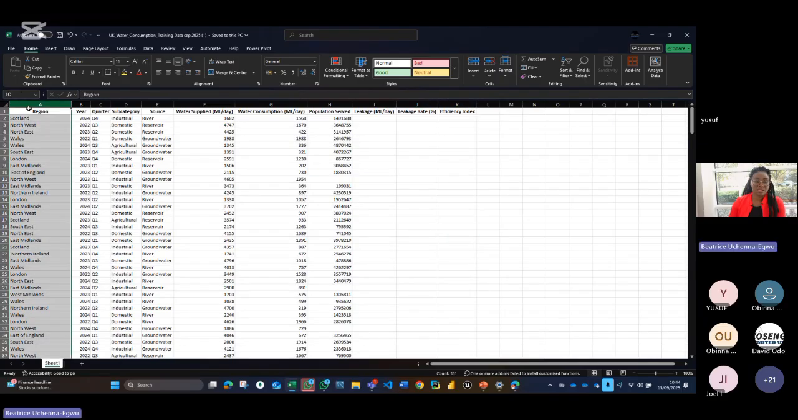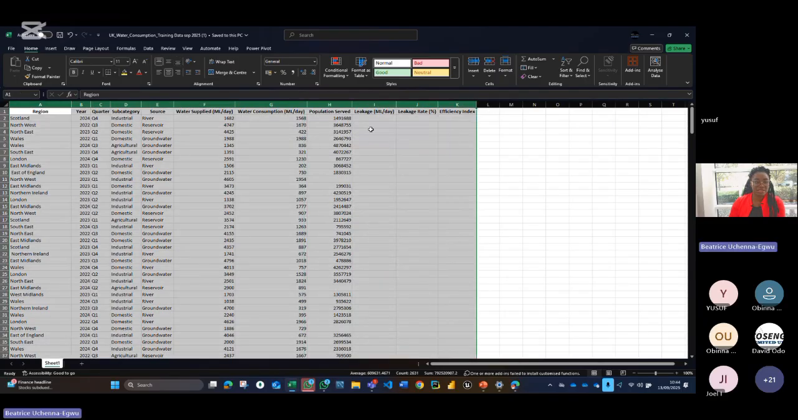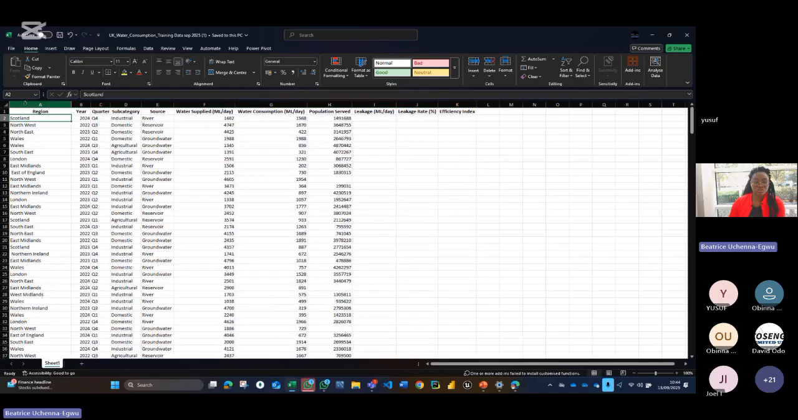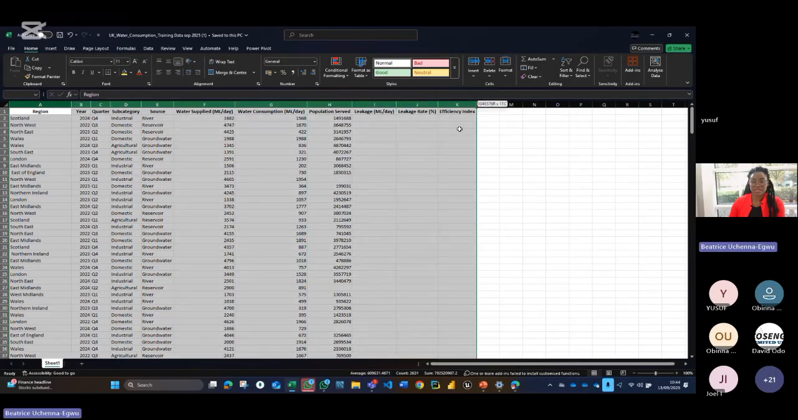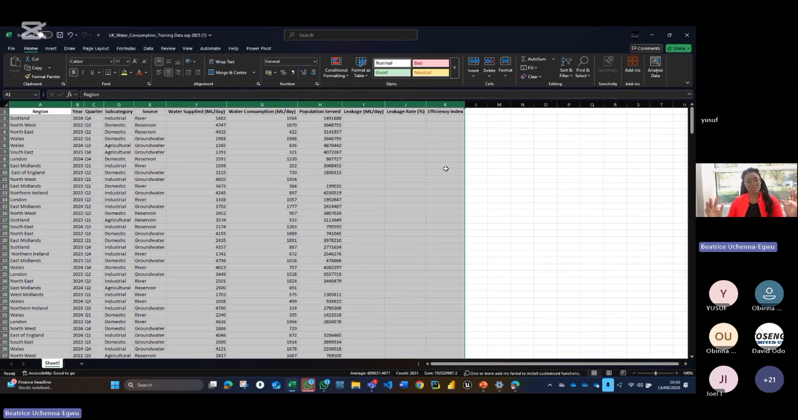Right, so the first thing is I will highlight the entire data set. To highlight it, you place your cursor on the first column, highlight and drag across. Between the last two columns, K and L, you place your cursor at the end. Once you double click, it will automatically put the columns in the right order.